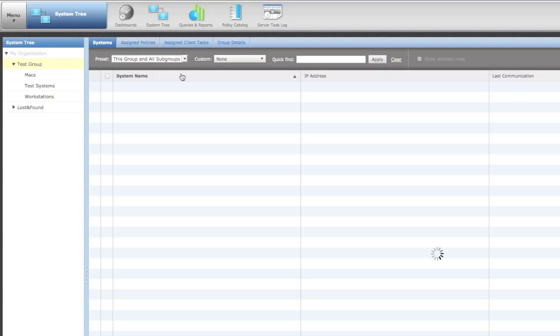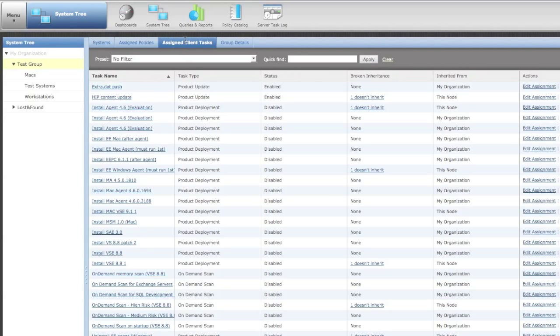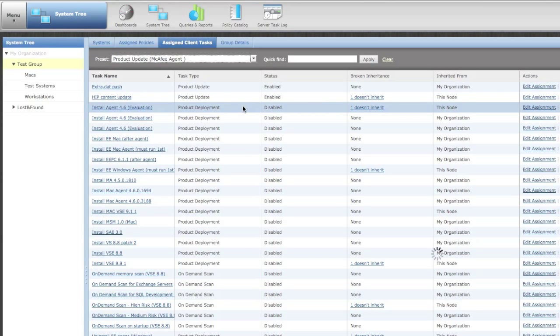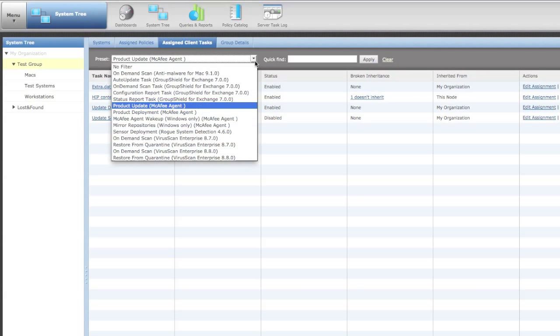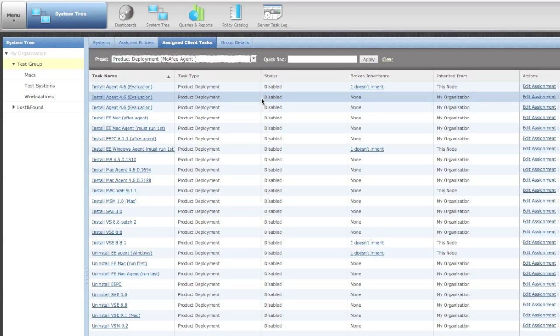Now let's look at the system tree. There are now custom filters that you can create and save to create different views of your system tree. And in the same manner, the assigned client task can also have some filters to allow you to sort and view them better. For example, you can just look at product update tasks or perhaps just product deployment tasks. You can also use the quick find area to find your task.